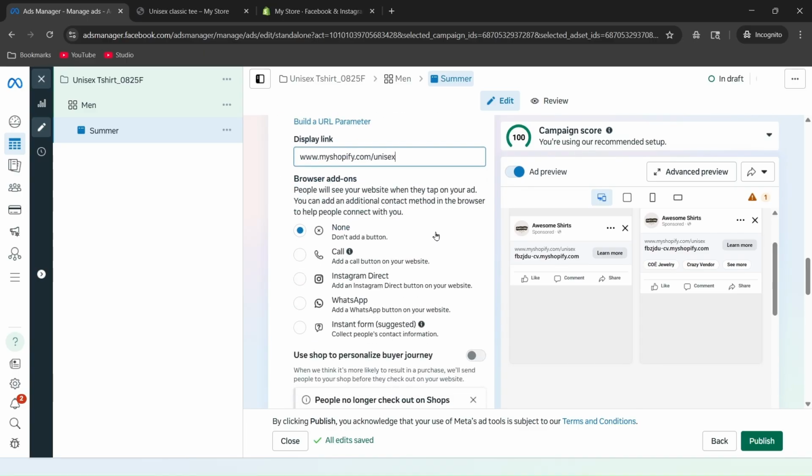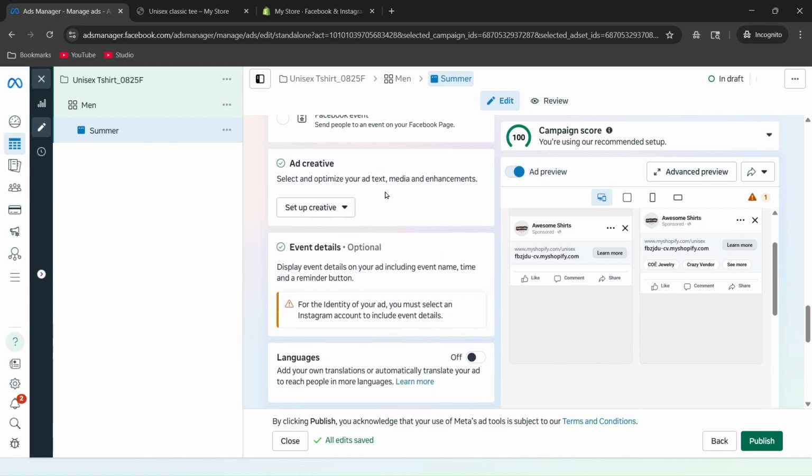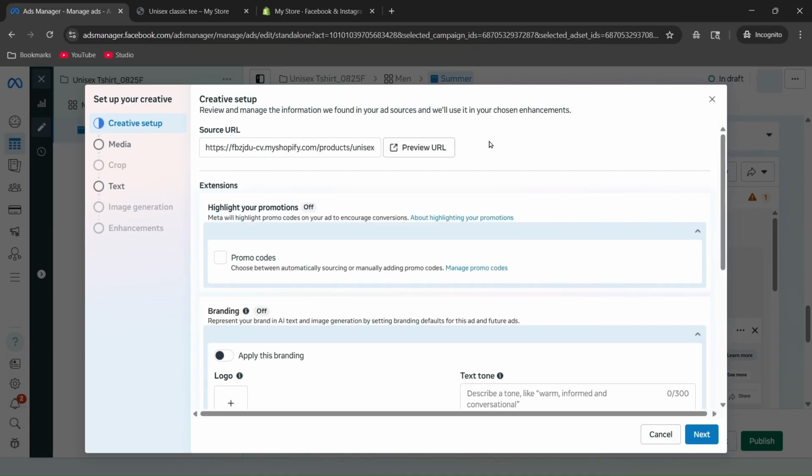But moving on, we're going to do browser add-ons. We're going to just leave this alone. Skip all this. So now we want to actually add a video or image. So we go to setup creative, click image, add. So on this first page, we're just going to click next.